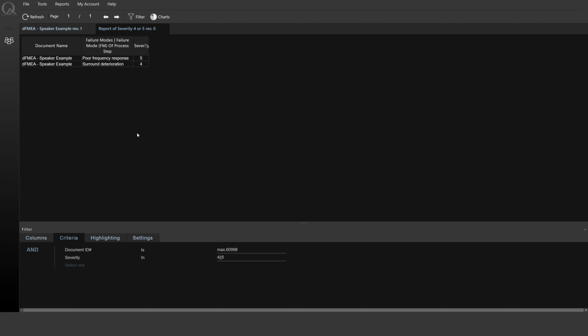For a list of high and low values, we could either use the OR group method with greater than and less than conditions. Or we could simply select Not In from our drop-down menu, which enables us to reuse our value list. Clicking Refresh, we see our report now displays rows with severity values that are not 4 or 5.